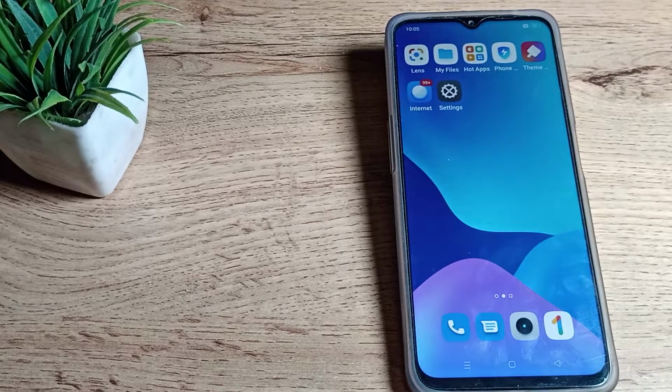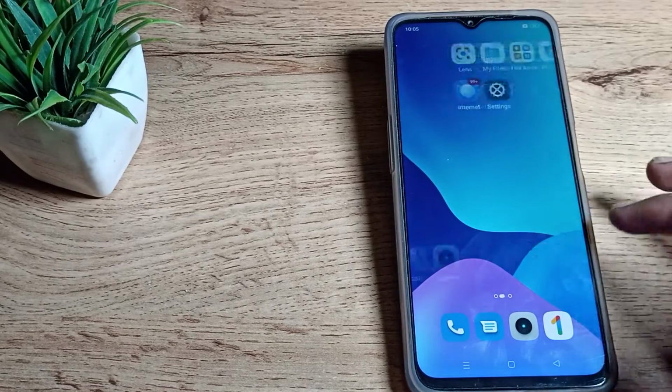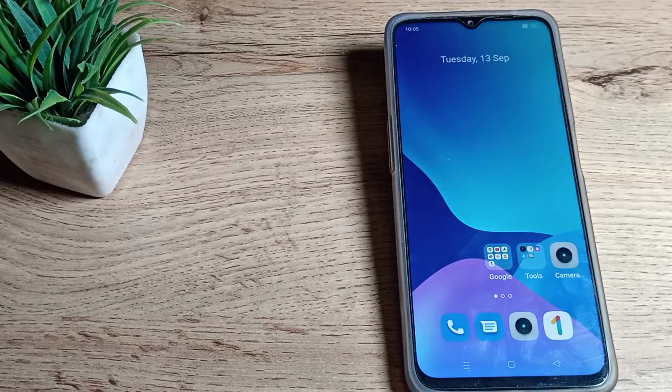Today we are going to talk about how to change the phone date in our Realme phone. Friends, if you want to change your phone date in your Realme phone, you can change it. Now let's see how to change the phone date in our Realme phone. In this video, I am going to show you.